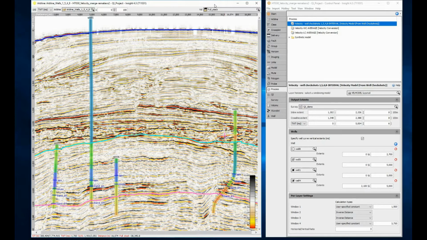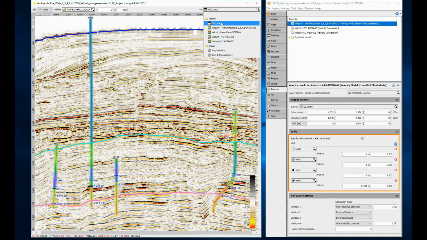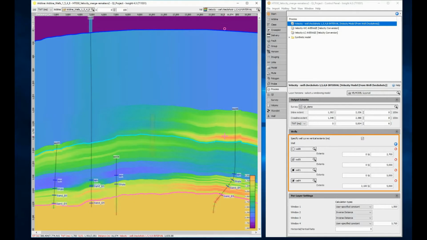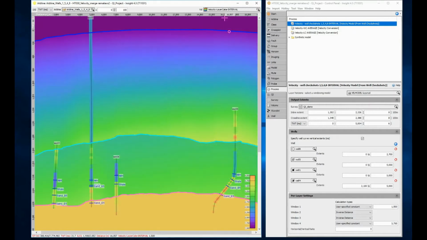In this example, I have two velocity volumes. The first volume is made from well check shots, but the time depth curves all start deep in the section, creating a constant and blocky shallow section. The second volume is a velocity V0K model and shows smooth lateral and vertical velocity changes in the upper layer.